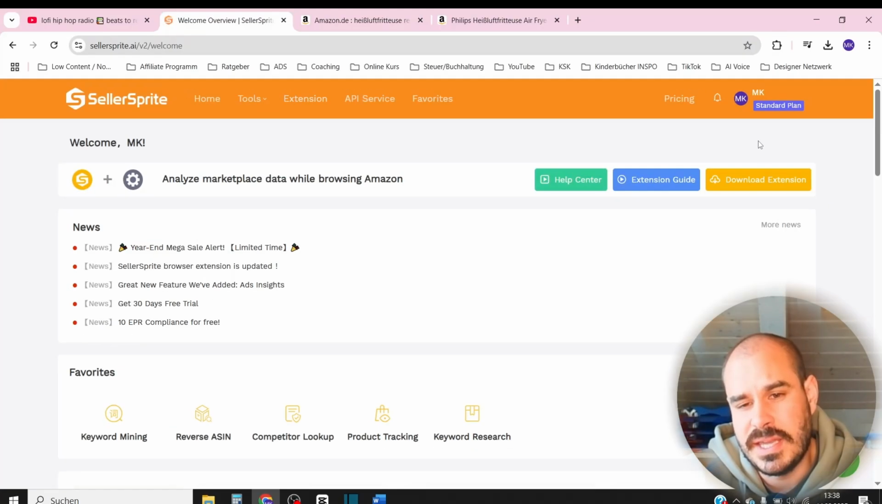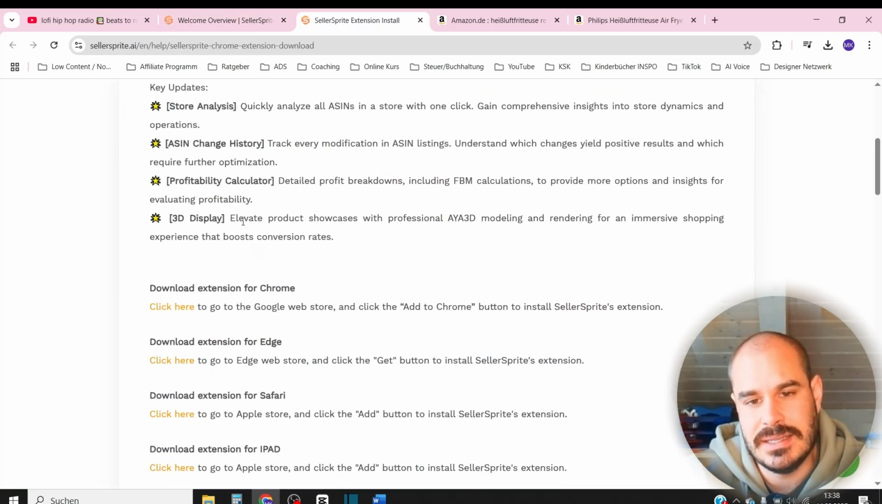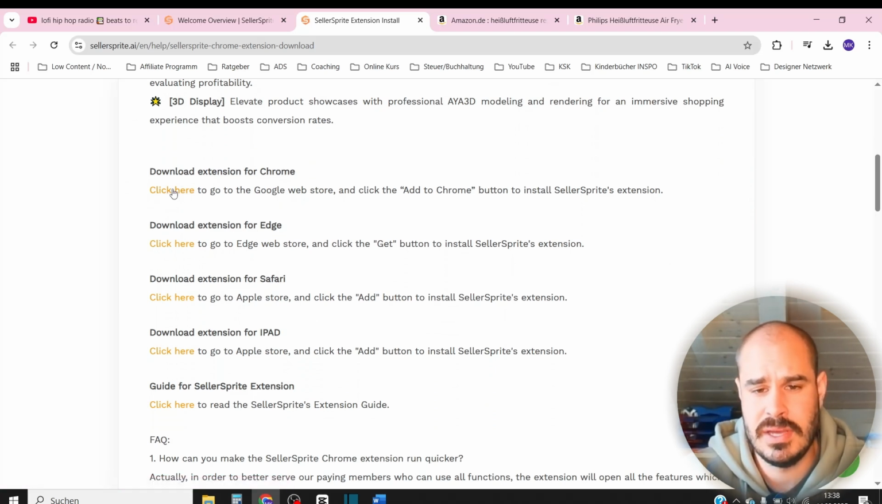You've probably noticed that Sellersprite offers an incredible amount of tools. And at some point, it can become overwhelming. Ideally, you would want to perform all these analytics directly within Amazon instead of constantly switching between Amazon and Sellersprite. And that's exactly what Sellersprite's Chrome extension is for. You can download it right here on the homepage under Download Extension. You will see the latest version available and you can use it on Chrome, Edge, Safari, iPad, and many other platforms.